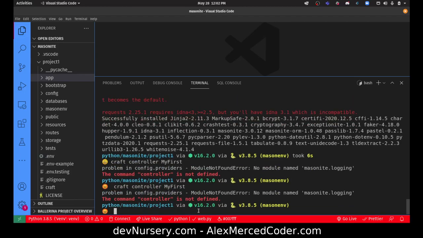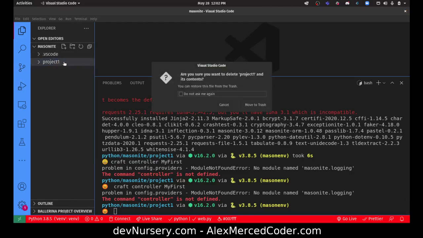I didn't have to do the Python before. Module not found. No module named Masonite.logging. Am I in the right folder? I am. Here's what I'm going to do. I'm going to generate the project again.